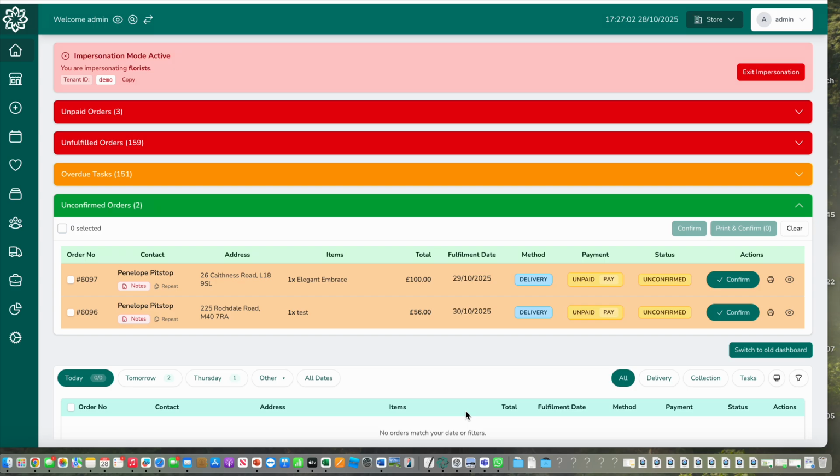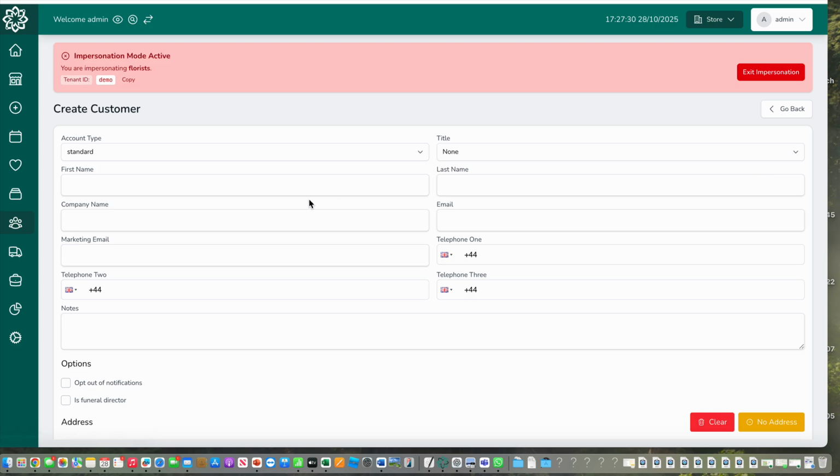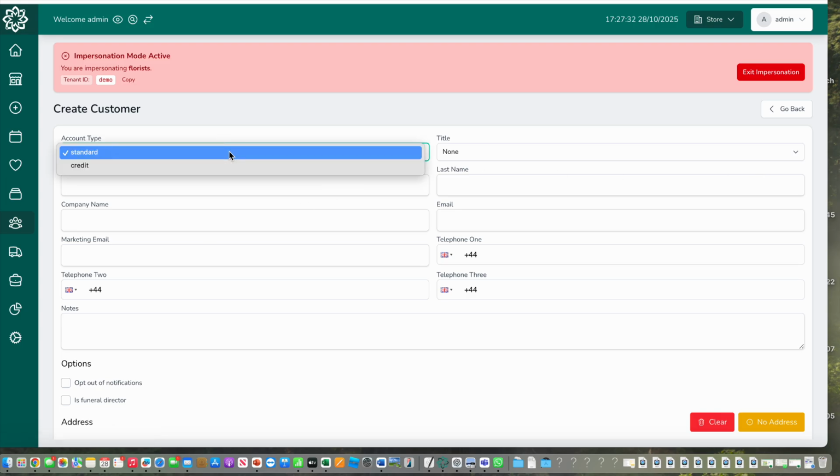Set up all of your funeral directors so that they are searchable in your funeral director search. You will need to set all your funeral directors up as customers, and when you set them up as a customer, you are going to select the funeral director checkbox, and that will make them searchable. To do that, you go to the customers button here, click on options, add customer. You will then create the customer.